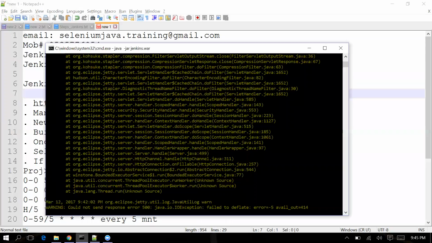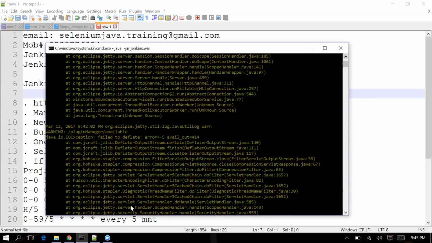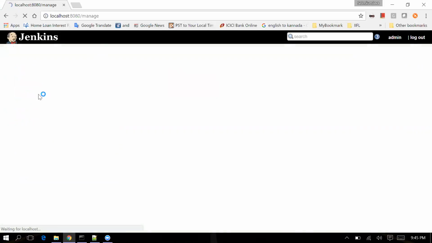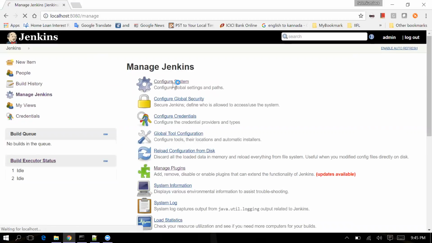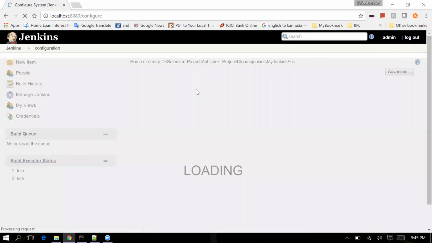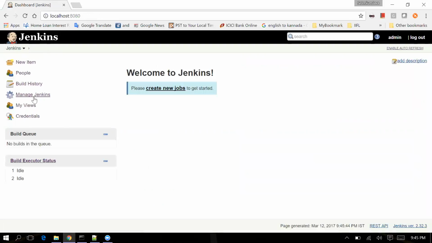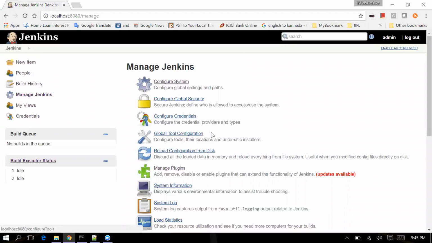Okay. So as I explained, Jenkins is already up and running here. If you go to the Jenkins page, to start working on it, go to Manage Jenkins and then Configure System. You can see here where Jenkins is currently installed, as I showed you in my last tutorial, how you can change the home directory of Jenkins. Now you go to Manage Jenkins, and you can see here Manage Plugins.